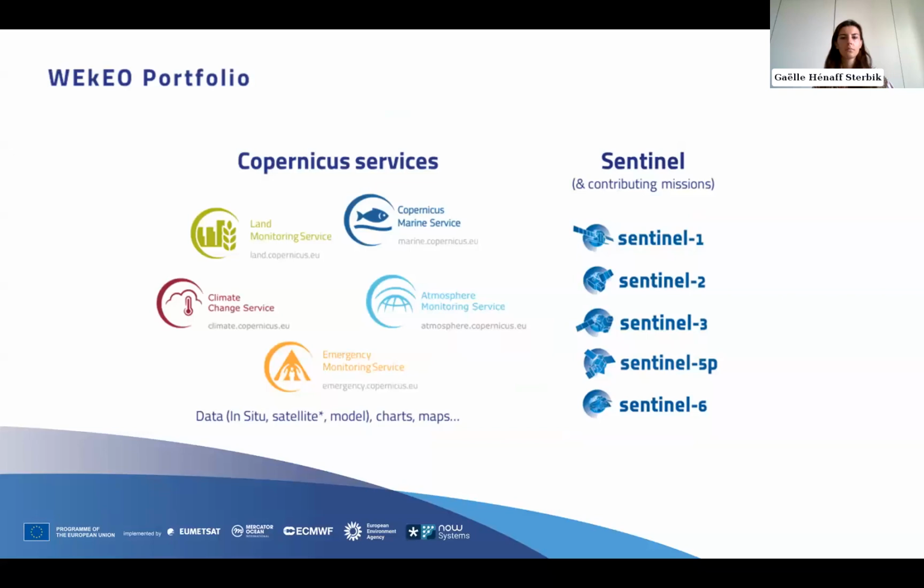Besides that, we also have Sentinel missions, which are the satellites that provide the data that you can find in Copernicus, and they also have some missions whose data you can also find in WEkEO.